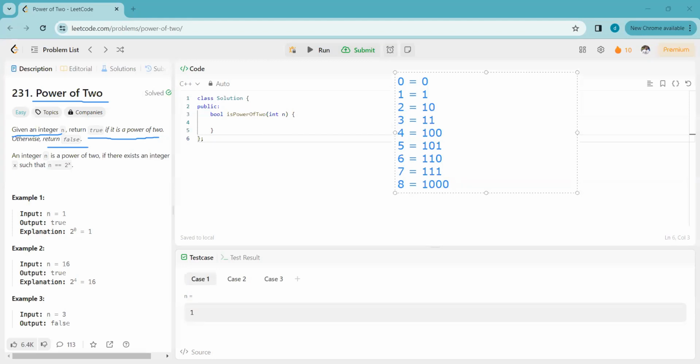And if we mark the powers of 2, some of these are not a power of 2, and some are exact powers of 2. Which are the exact powers of 2? 4 is an exact power of 2, and 8 is an exact power of 2.